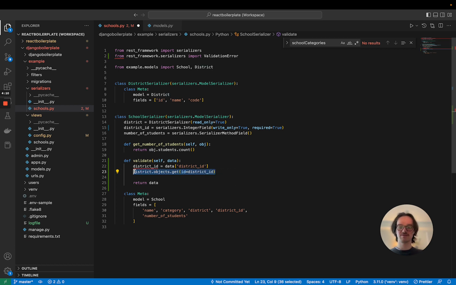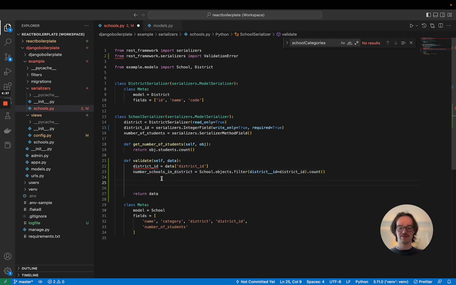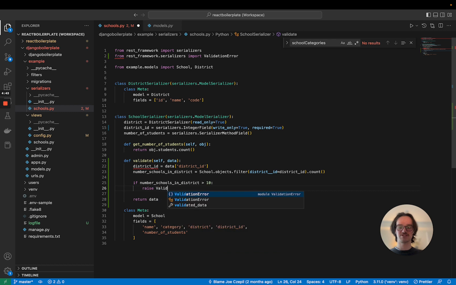And what we could also maybe do instead is we want to say a district can only have more or less than 10 schools. So we could do School.objects.filter where the district_id equals the district ID, and we can count those. We can say number_schools_in_district, really verbose name, but that's okay. And then if the number of schools in the district is greater than 10, we can raise a validation error which says districts can have a maximum of 10 schools.